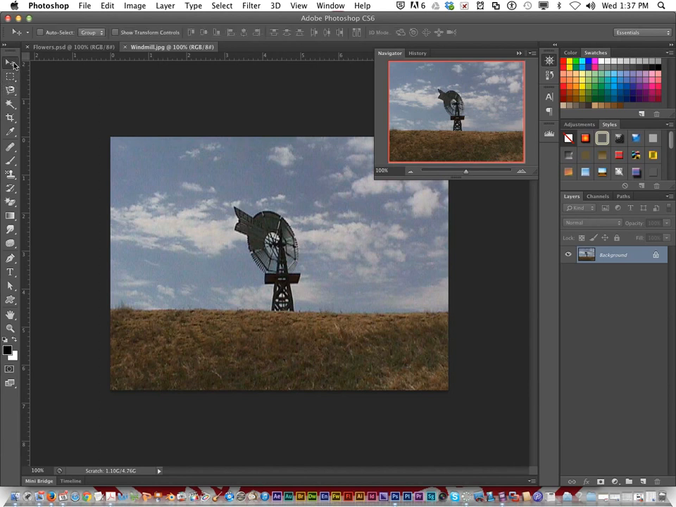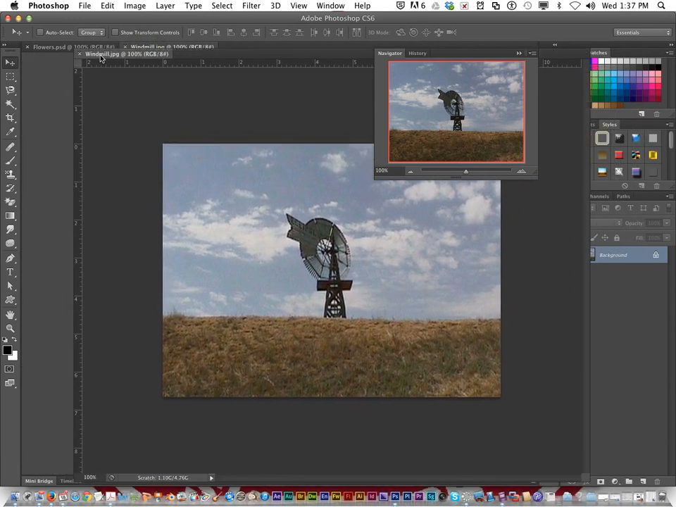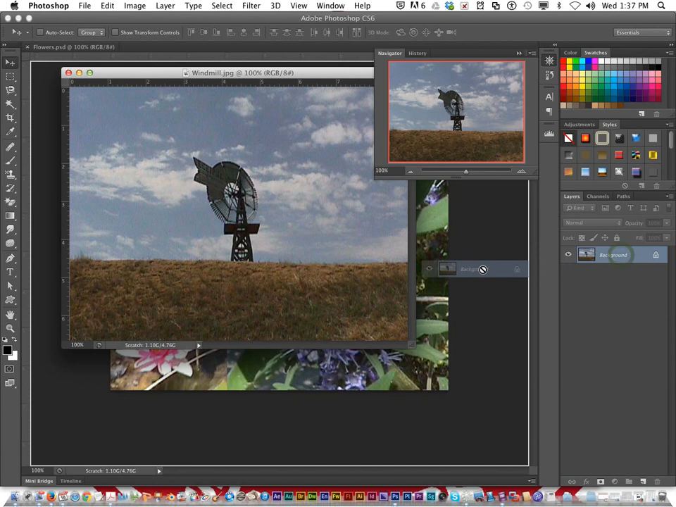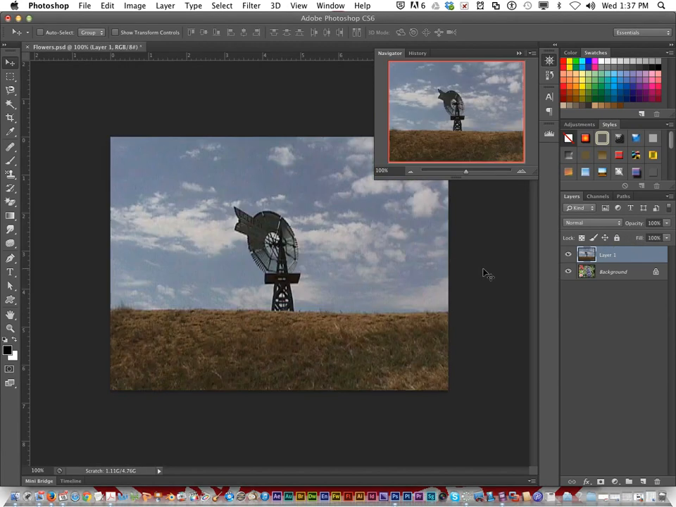Well, I need to step back a second. We need to get the move tool first, and we are going to separate. I'm going to drag windmill down. Everybody see this? I'm dragging windmill down. And I'm going to get the background layer for windmill and drag it over flowers, just like we did with the mall entrance and mall fountain in the last exercise.